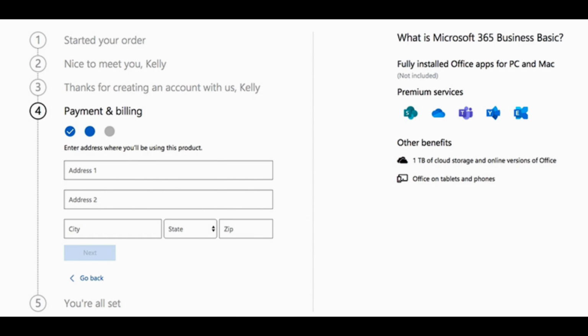Now, the last step is to complete the payment and billing process. After you have entered the address, you simply need to click on next, and then you are good to go. So that's it. That is how easily you can set up your work email on Outlook 365.